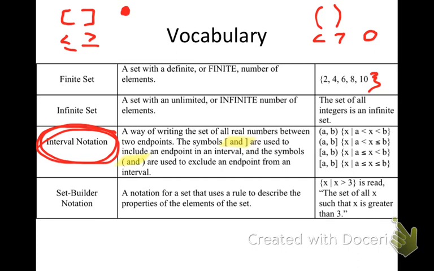And then set builder notation is a notation for a set that uses a rule to describe the properties of the elements. We'll look at some of these. For example, if you were to look at that right there, how would you say that, Allie? The circles are highlighted right there. What's that say? X is greater than 3. So set builder notation is just saying, hey, X is greater than 3. And we'll look at some of that.